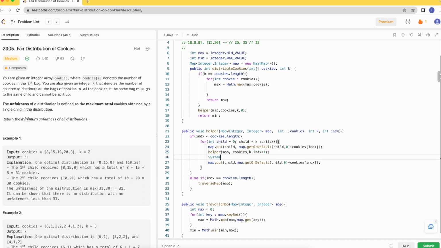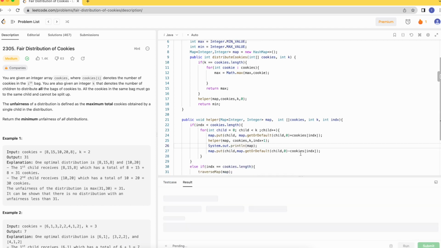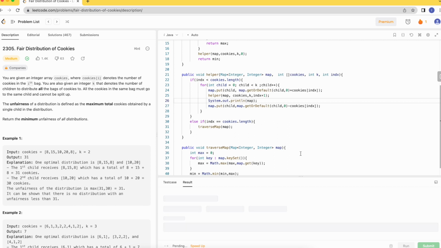Let's just verify that. If I just print the map in between here, this will depict how many cookies each child holds. So you see child 0 got 53, 1 got 8, child 0 got 53, 1 got 0. So this is an invalid distribution.